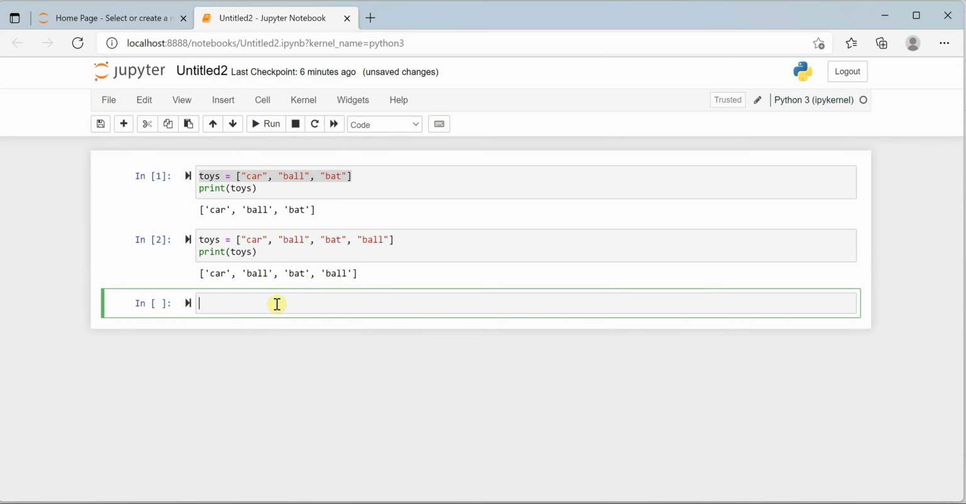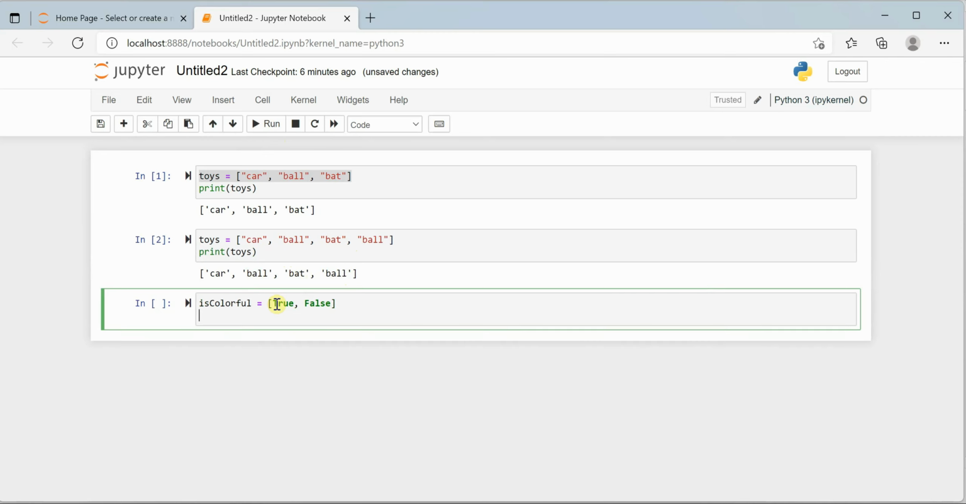Let's have a look at how we can define a Boolean list. I can define a variable named colorful, and here we can say whether the item is true or false. This is the general syntax of a list having Boolean items in it.